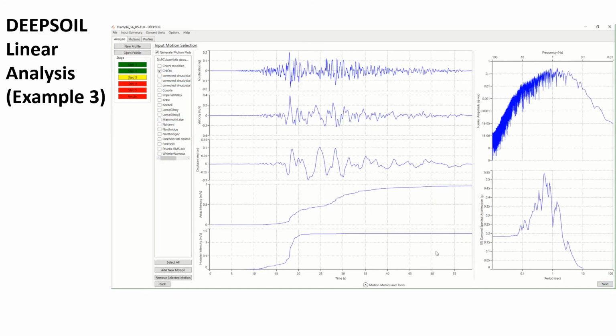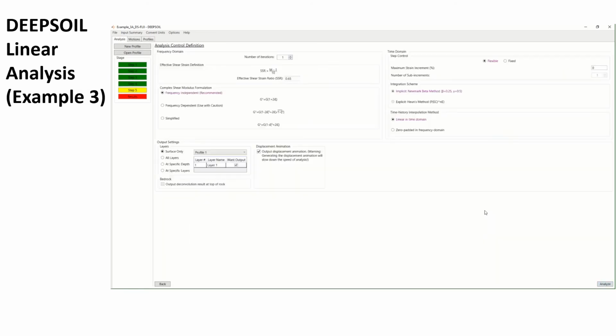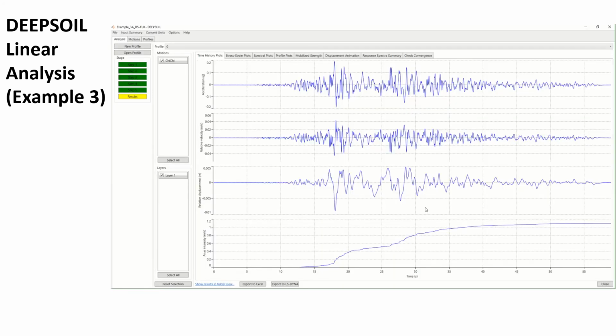For the case of the input motion selection, we click on Chichi earthquake. We have the same values of the characteristics of the earthquake, so nothing has changed in this case. And for the analysis control, more or less the same. Nothing has been modified, because we have the same type of analysis and the same type of solution, which is going to be based on frequency domain instead of time domain analysis.